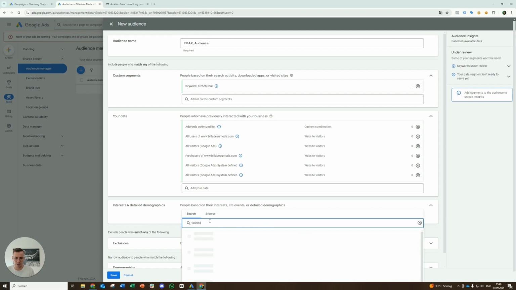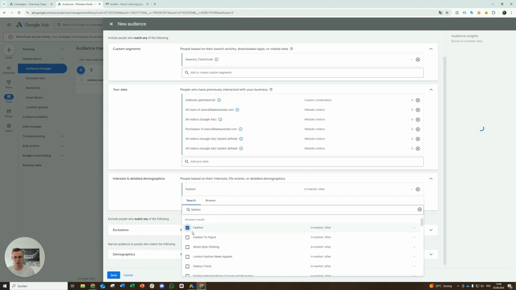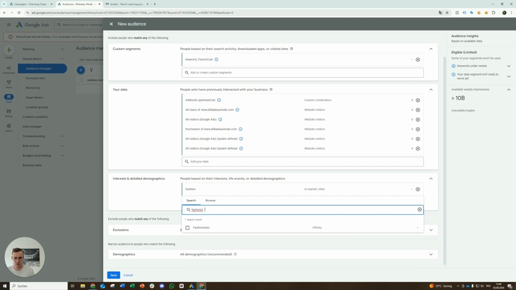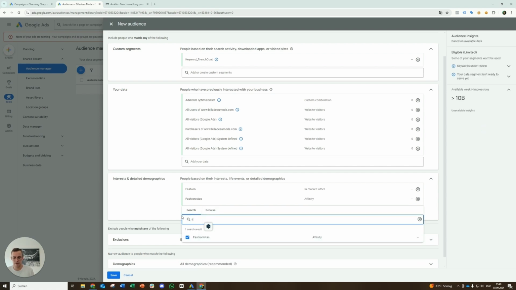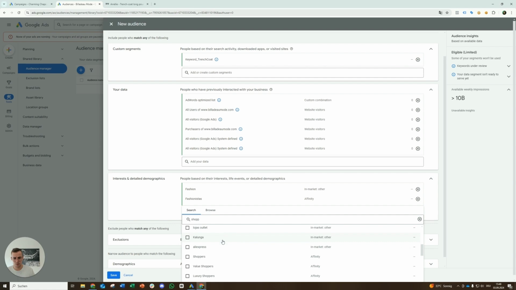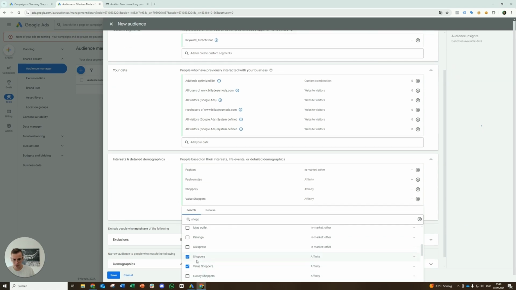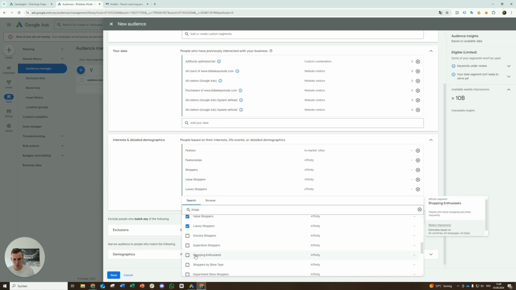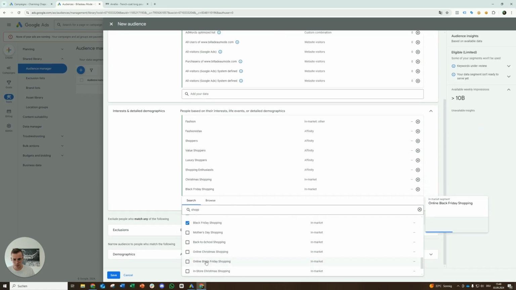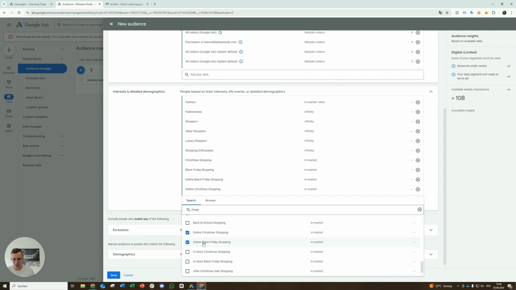I can tell you exactly what's working in eCom in general. So that's more fashion focused now. Fashionistas. But everything, those work for every eCom brand. Shoppers, value shoppers, luxury shoppers work super well. Shopping. Christmas, Black Friday shopping is becoming more relevant now as well. Just pick the online one, not the in-store.